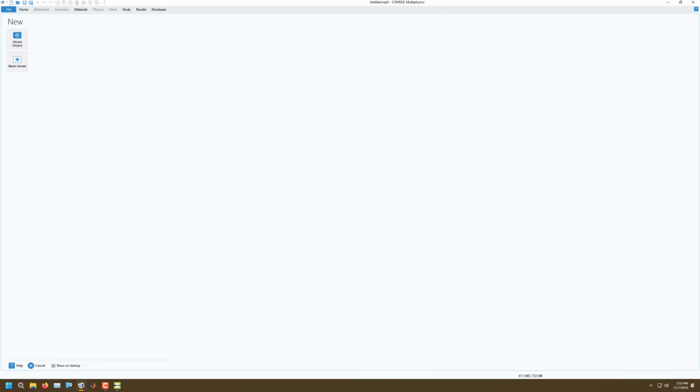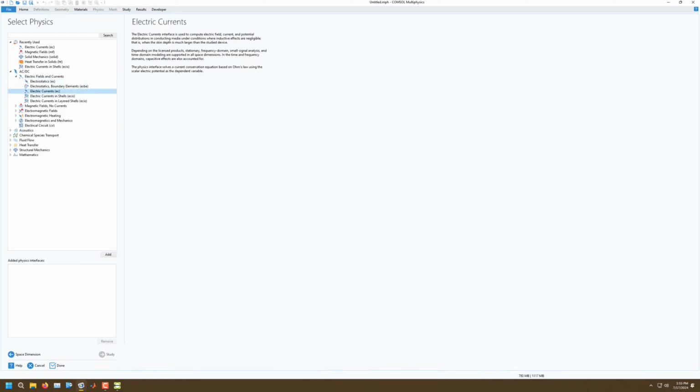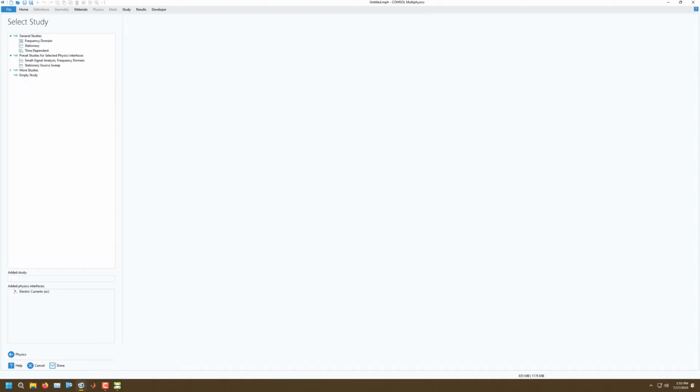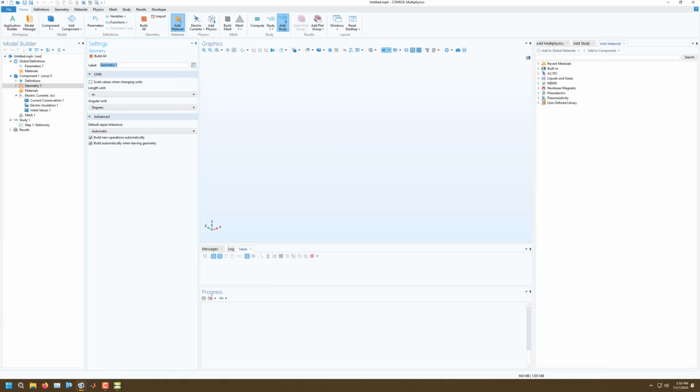COMSOL, Model Wizard, 3D. We're going to use the AC/DC electric field and currents, and we want electric currents. We're going to add it, and we're going to study it. So we want the stationary solution. We're going to hit done, and it's going to give us this window. First thing we're going to do is change the length unit to micrometers. It will save us a lot of mental conversions later.